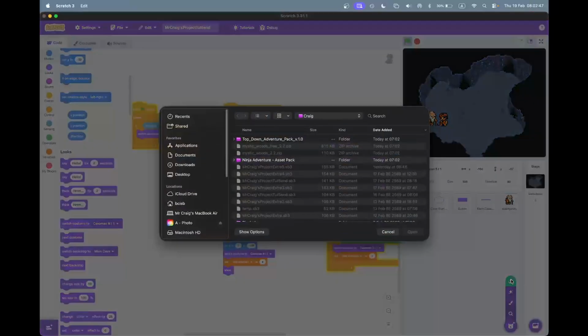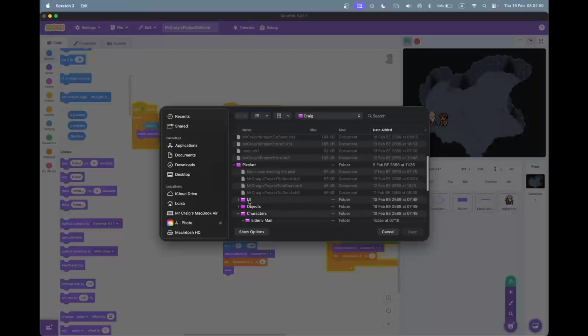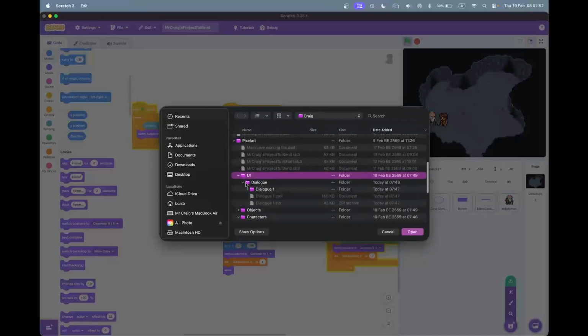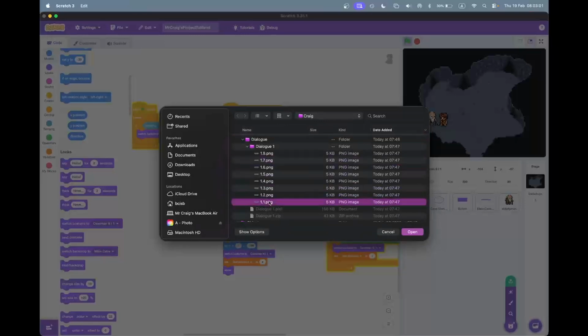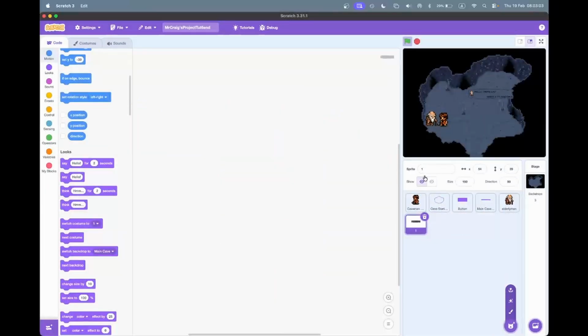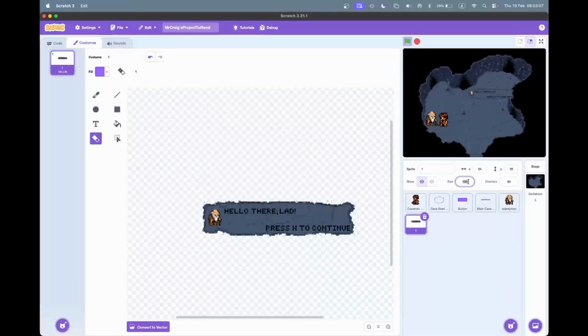I have already made some assets for dialogue. You can see them here. I'm going to go ahead and add the first one and make it the correct size.